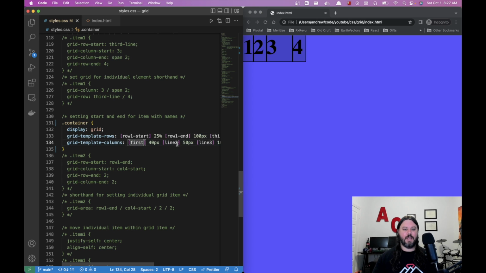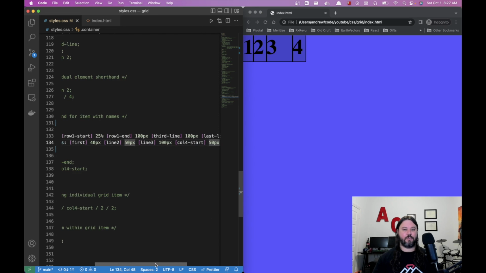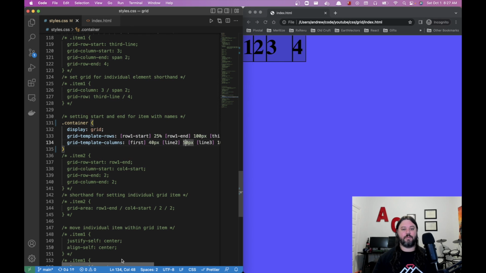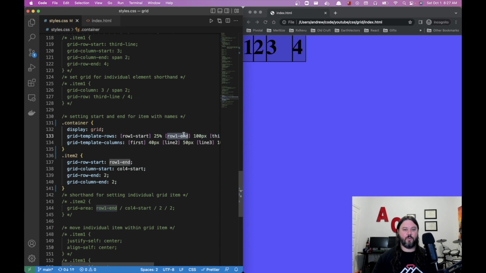And then we have some names sprinkled in here to define the columns. So we have these between 40 pixels and 50 pixels, 100 pixels. So we have 5 different columns and I believe 4 different rows. Let's see, no, 3 different rows. And so if we bring in a styling for element 2, then we can define using these names that we have given it in the template rows.